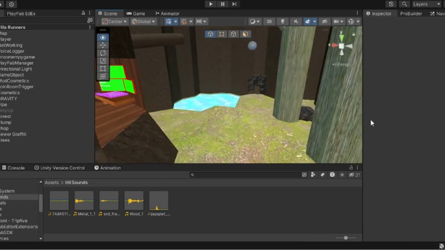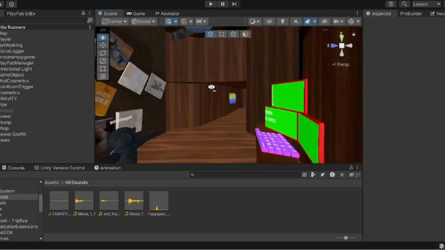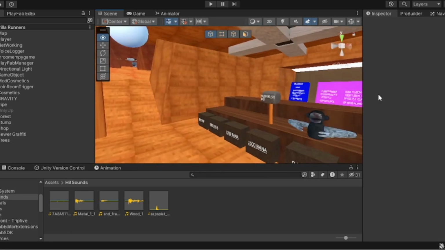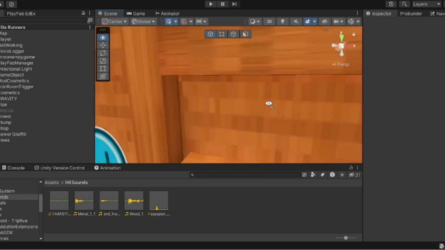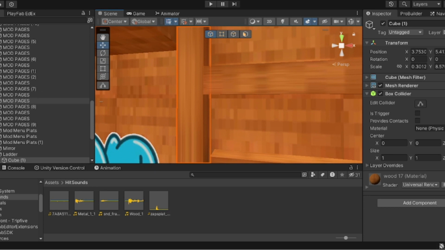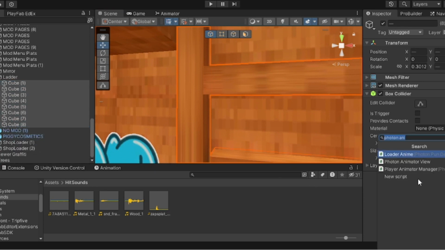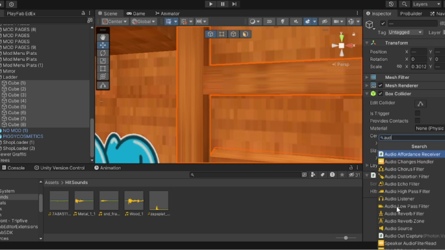Right. So for this example, I'm going to be using, I might do this one right here. So these ladders don't have anything on them. Let's just select all of them, add a component, get the script hit sounds, and add an audio source.